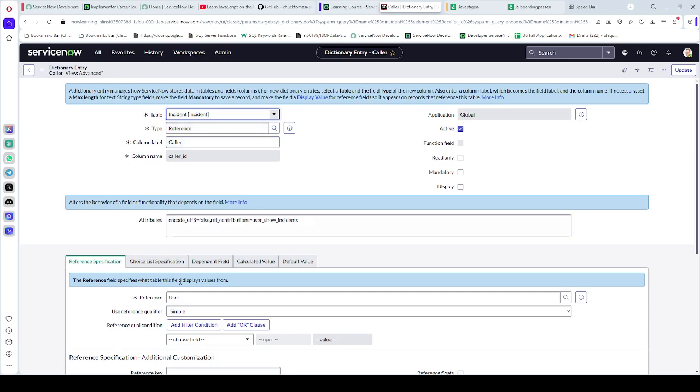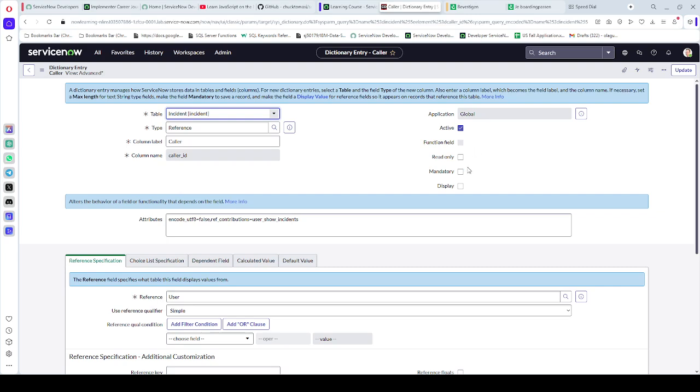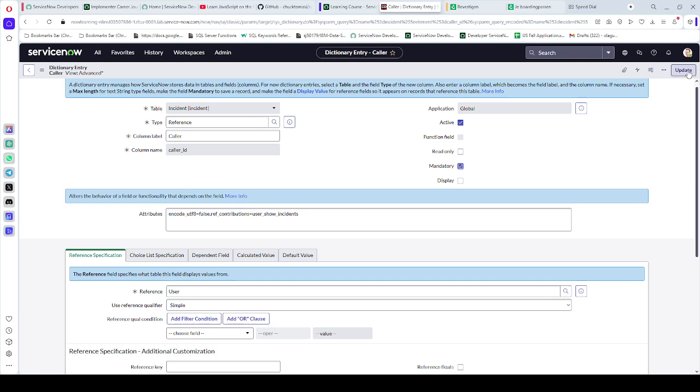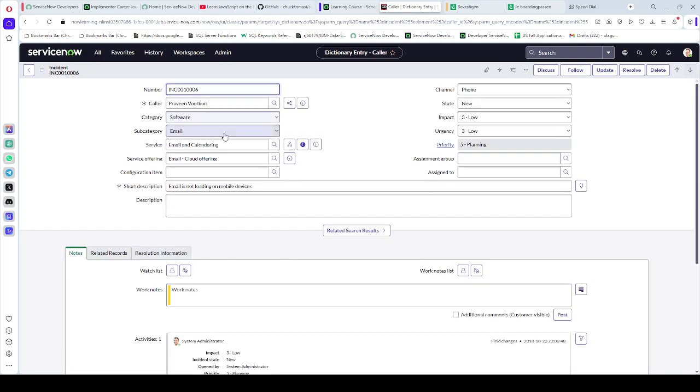Yes, we are on the server side. Then we check it is mandatory. We click mandatory, we check our mandatory box here. Once we check our mandatory box, we update. Yes, we have made the first one mandatory.